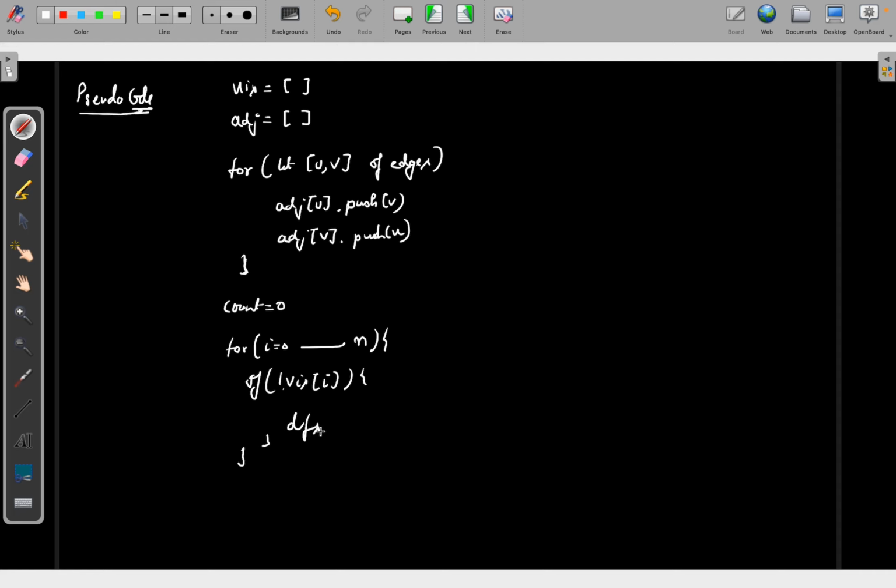So you will call the DFS function with I, and you can pass your visited array and the adjacency list. So you will pass DFS here with I, the visited array, and the adjacency list. After this, you will update the count plus plus. Now, how will my DFS function look? It's again very simple. So this is my DFS function with I, the visited array, and the adjacency list.